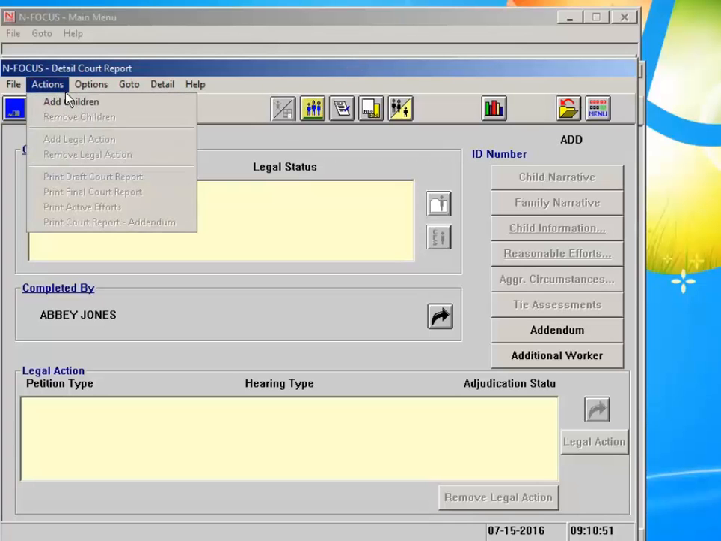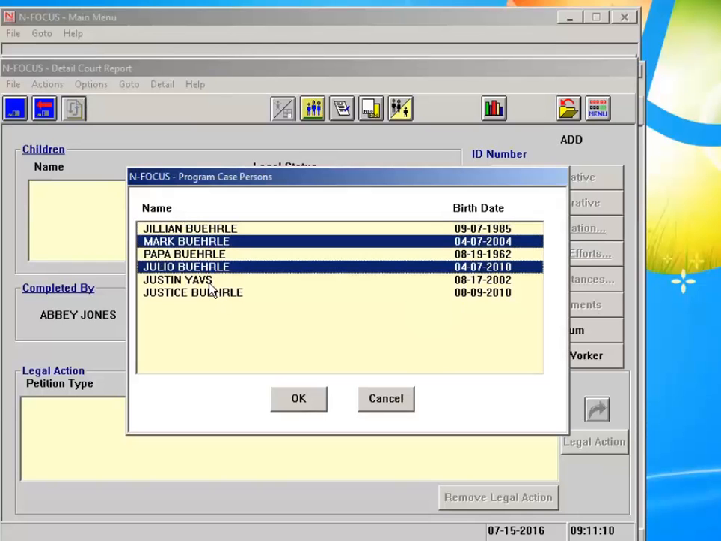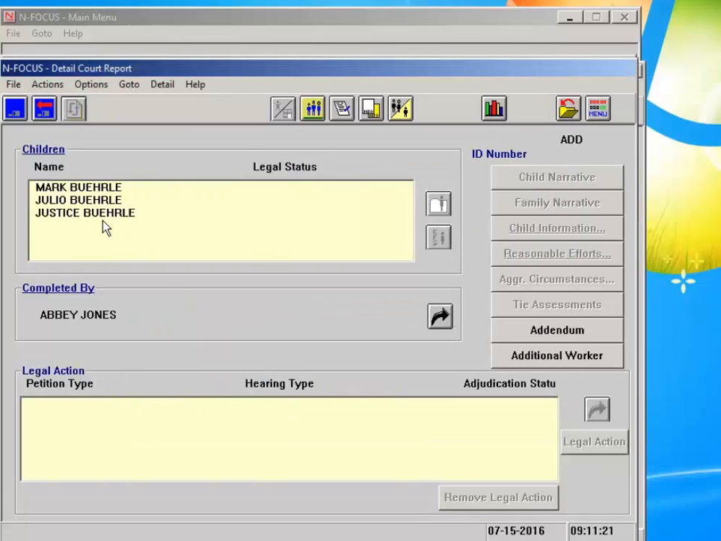We'll go up to Actions and Add Children. In this part, you only add the children to the court report. You don't add the parents at this point. So for this example, we're going to add Mark, Julio, and Justice. We'll add those three kids, and they pop in right here, and then we're going to save it. When you save it, it goes ahead and updates their legal status and activates all the narratives over on the left side.